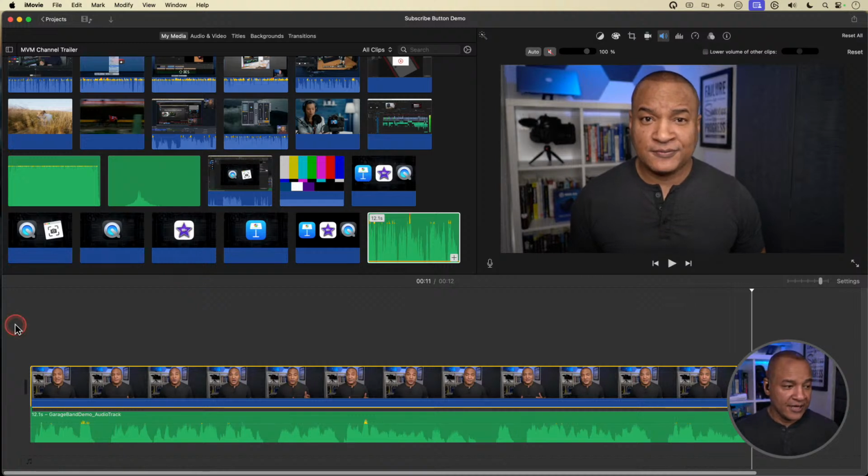And that's it. That's how you bring it back in and use it in iMovie, and then you can continue editing, or you could export from here if you wanted to. Yeah. So that is the round trip process using iMovie to GarageBand.